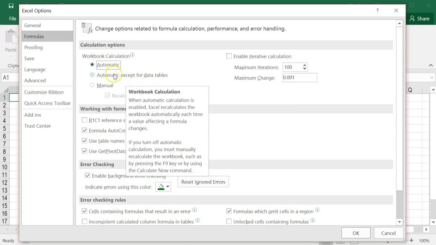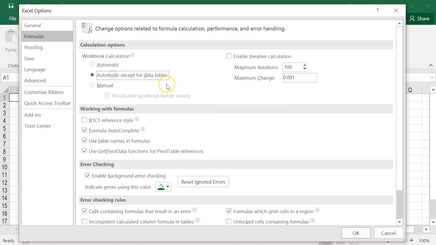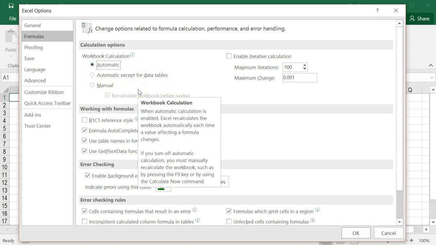I typically leave it on automatic. A lot of people will switch to automatic except for data tables though. You would only set it to manual if for some reason you don't want numbers to update as you're progressing through the building of your model and you want to have manual control over when calculations update.